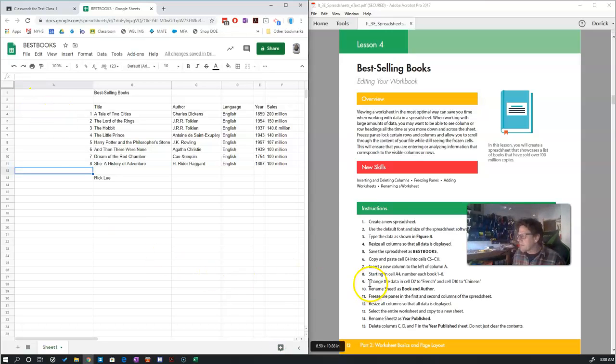All right. It says, change the data in cell D7 to French and D10 to Chinese. D7, oh, don't get confused. This is book 7, but D7, the cell, is actually right here. Okay.